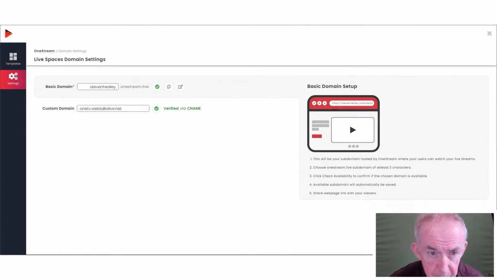Once you've done that and publish the page, there will be a subdomain hosted by OneStream where your users can watch your live streaming. Choose OneStream. It's got to be at least 3 characters long. So Steven Healey is more than 3 characters. When you enter your name, it will check availability. If the name you've asked for is available, then you'll get a green tick. And available subdomains will automatically be saved. And then you just share that link.